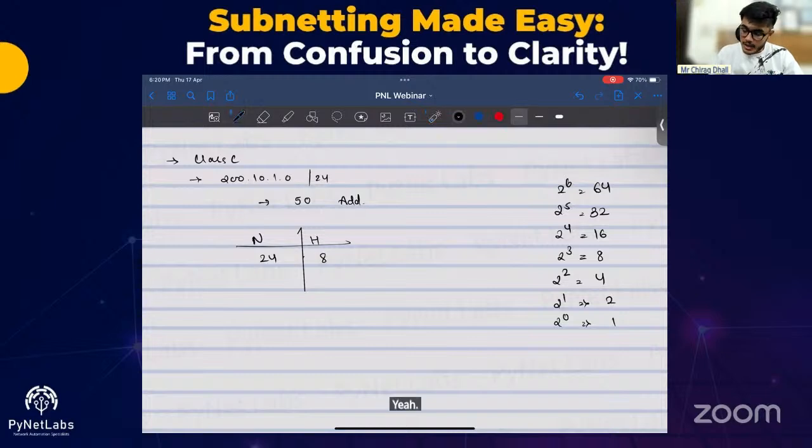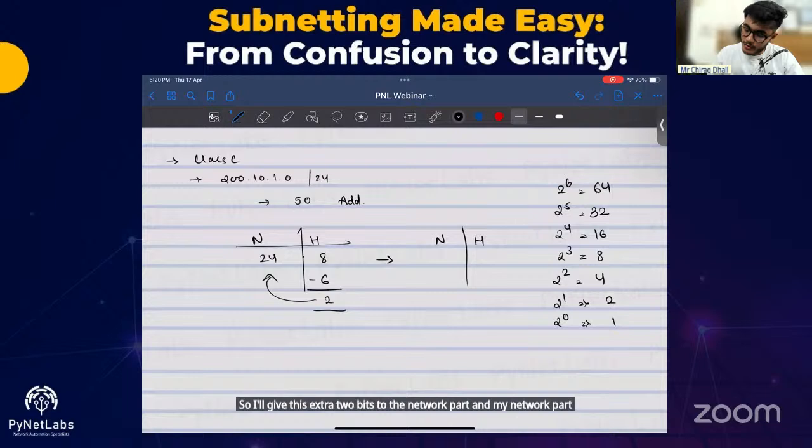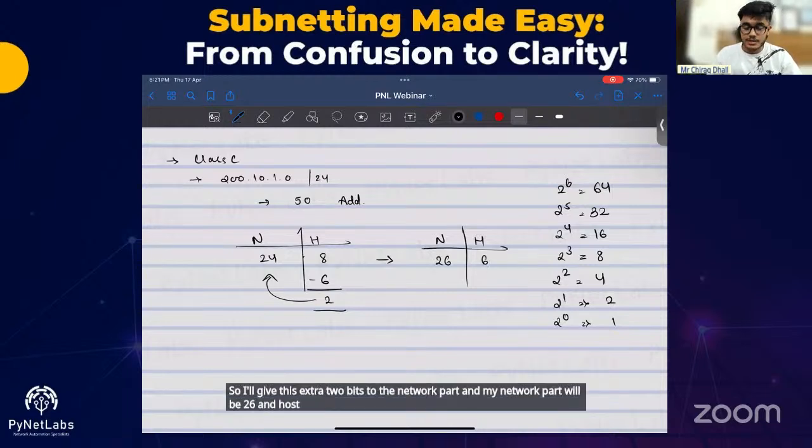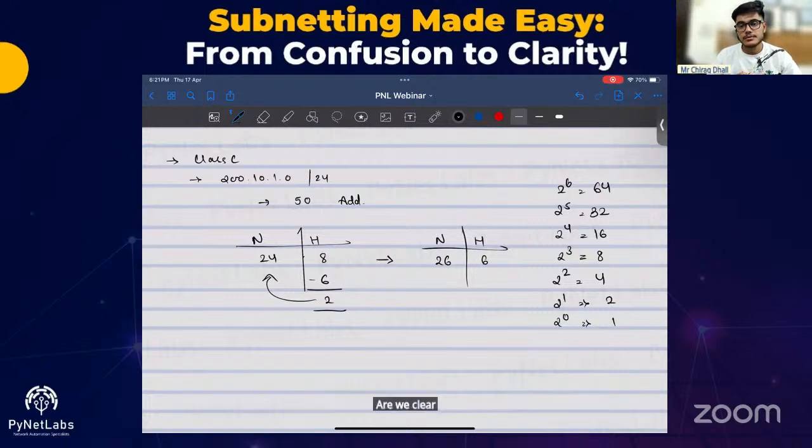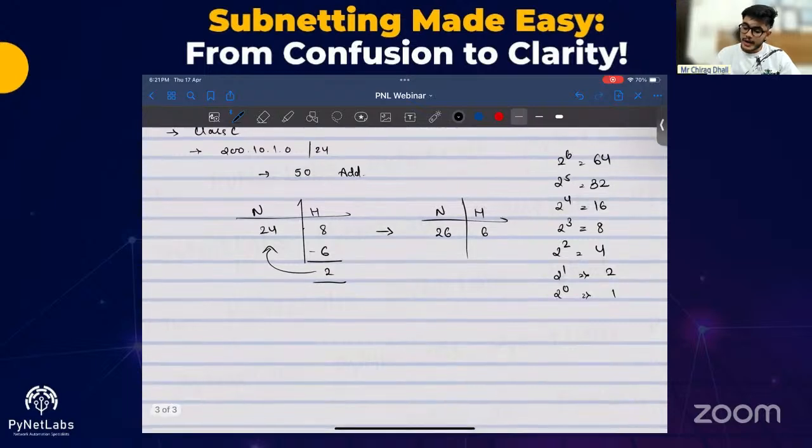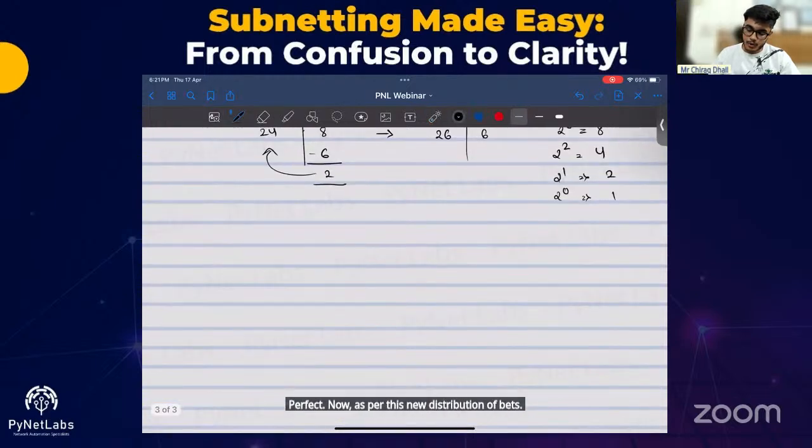So that means I just need 6 bits out of the 8 bits. How many bits are extra? 2 bits. So I'll give this extra 2 bits to the network part. And my network part will be 26 and host part will be 6. Are we clear so far? Perfect. Now, as per this new distribution of bits, I will calculate 4 things.